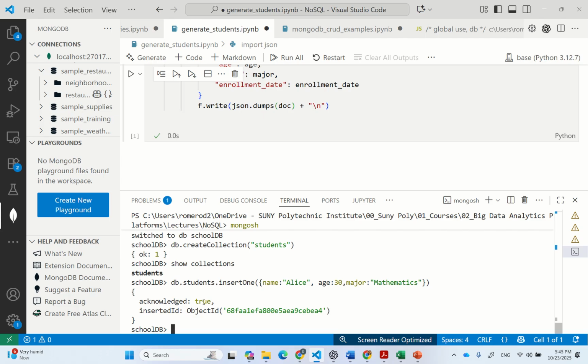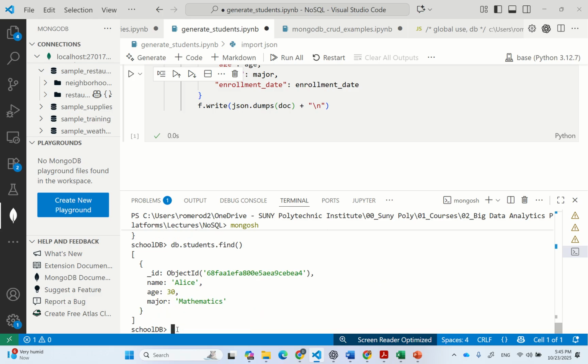That's it. So it acknowledged it's true, and it's adding an ID, right? Because I didn't provide an ID, MongoDB is adding an ID. So we can visualize what we already have in that collection with db.students.find. The find command will help to find, and we can add some conditions here to filter our data. But at this point, I'm not going to add conditions. Just show me everything in that collection. There is a single document right now, which is the information about Alice. So it will give us the ID, the name, the age, and the major.